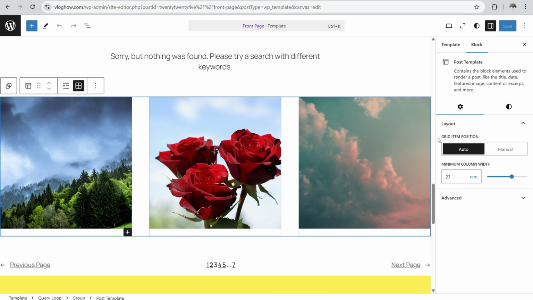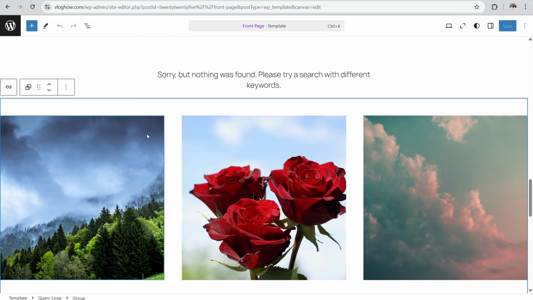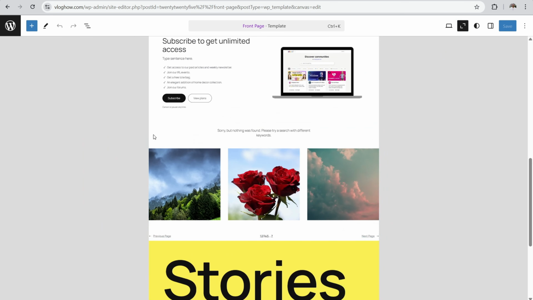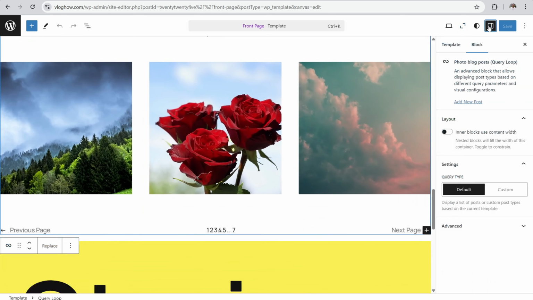And right here it says grid, item position, auto, manual. Now we want to click on the whole thing. So let me X out of that, and let's zoom out right there. Make sure I have the whole thing selected. There we go. Make sure the whole thing is selected. All right, let's zoom in.